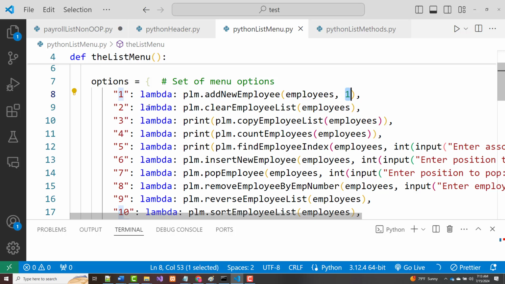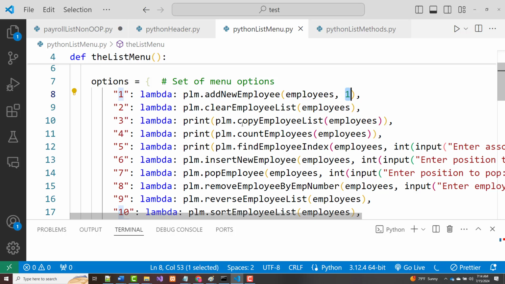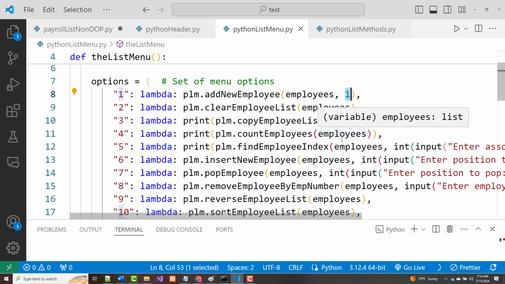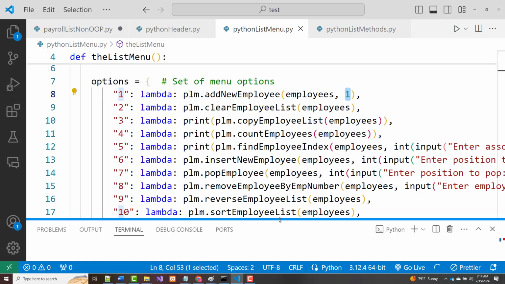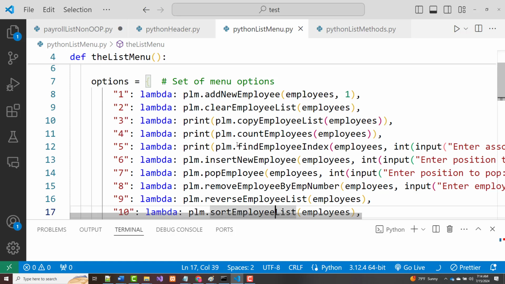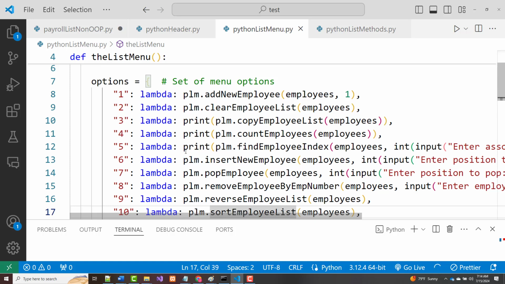If we enter number 2, we're going to clear the employee list, and we pass in that list of employees. If we enter a 3 for our menu option, we're going to copy the employee list and print it out right away, just a copy of it. If it's number 4, we're going to give a count of how many employees are currently in the list. If it's a number 5, it's going to say, as you can see right there, enter associated employee number, and it should find that employee's index. So if it was the first one, it should return 0.